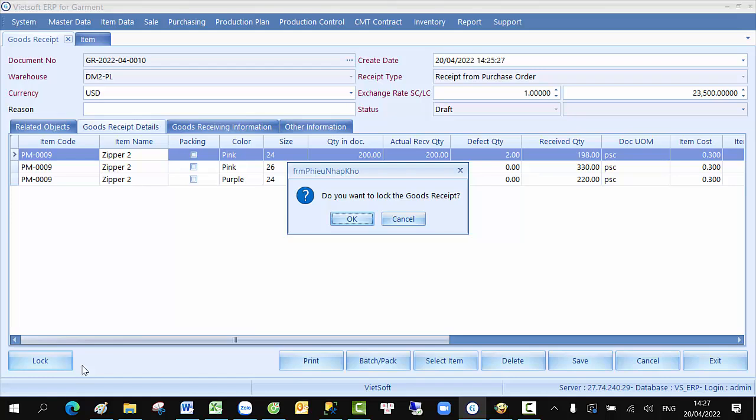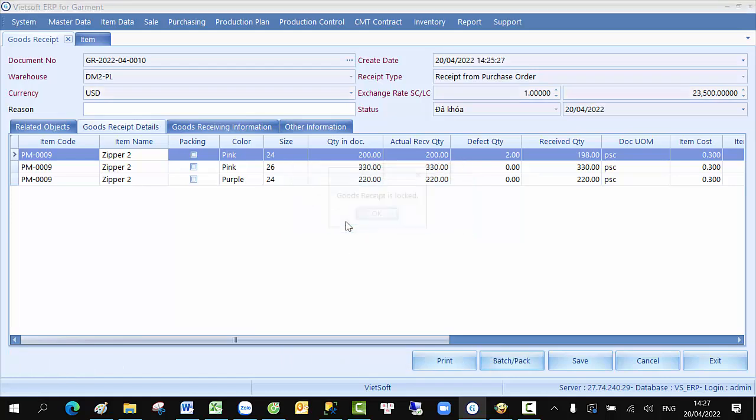To add these items to warehouse, you have to click on button Lock. Software will check data validity, and if it is OK, received items will be added to inventory. You can drill down to item master data to check inventory.